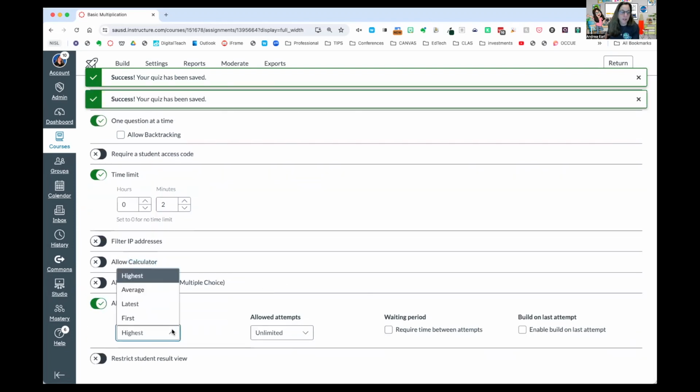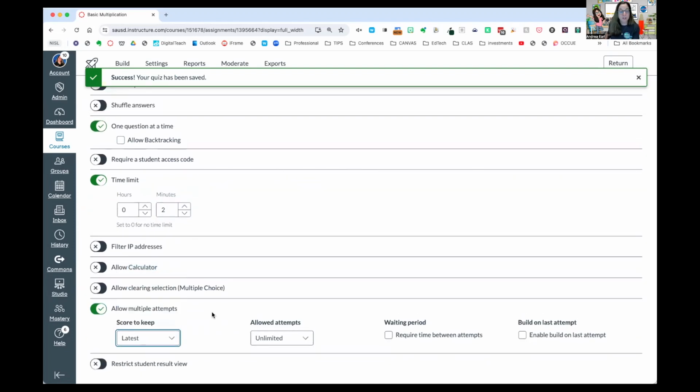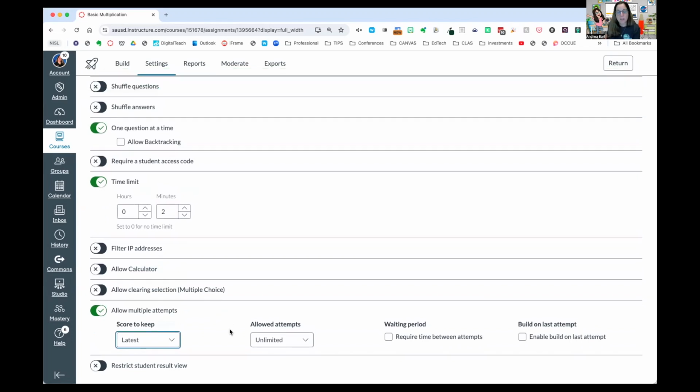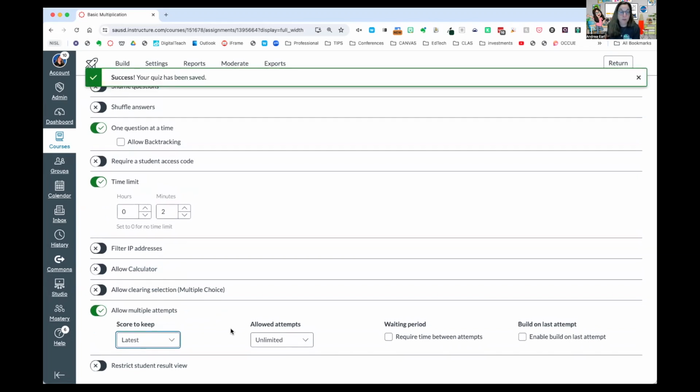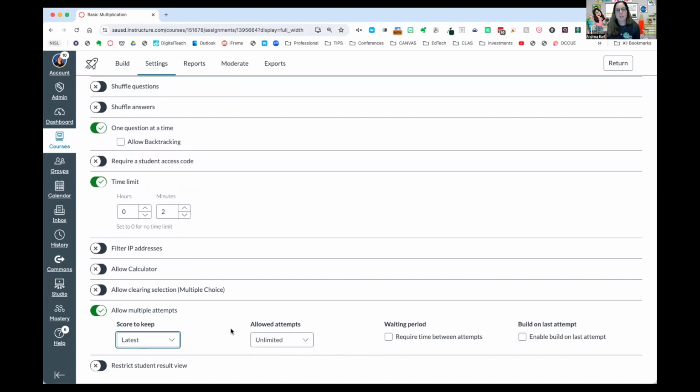Which score am I going to keep? I actually want to keep the latest score because I don't want students, once they get maybe a perfect or a very high score, to stop practicing because we know that students learn through repetition. And that's how we transfer information from our short-term memory to our long-term memory.